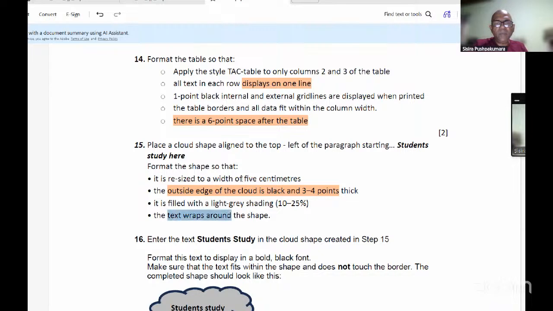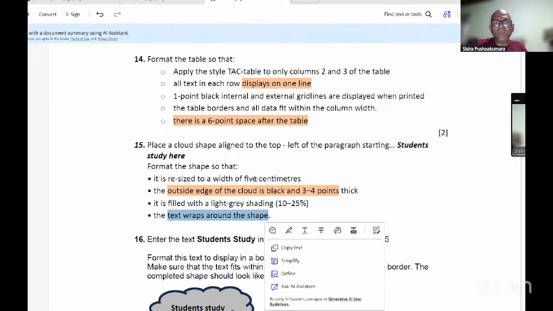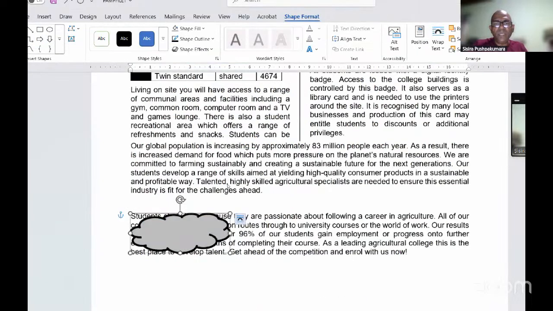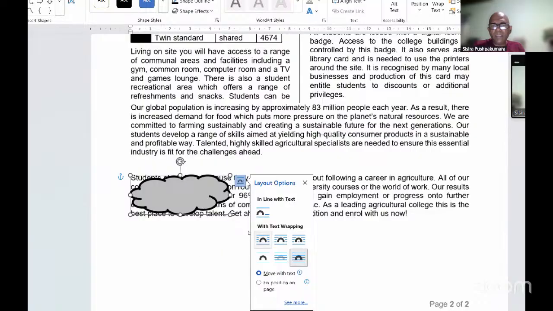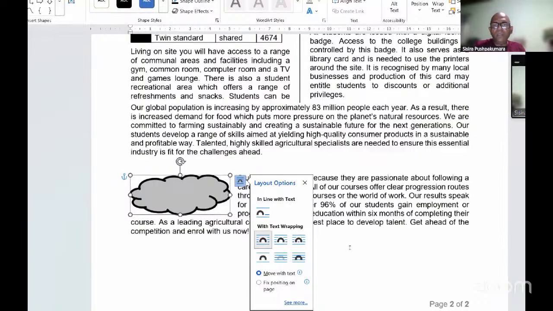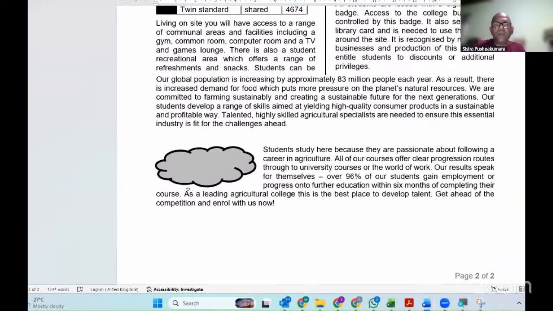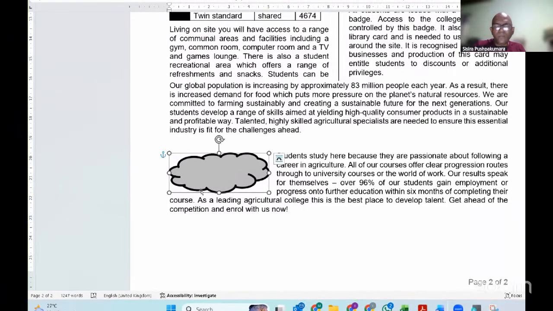pointer on top of each color, then you can see what the range is. Then the text wraps around the shape. Text has to be wrapped around the shape. So you can see the layout option. Click on the layout option and you have to arrange the text around it. So you use the square. Right, now the text is around the shape. Right. That's good.